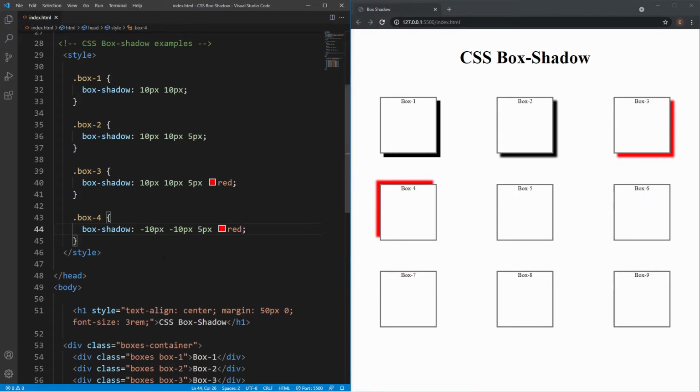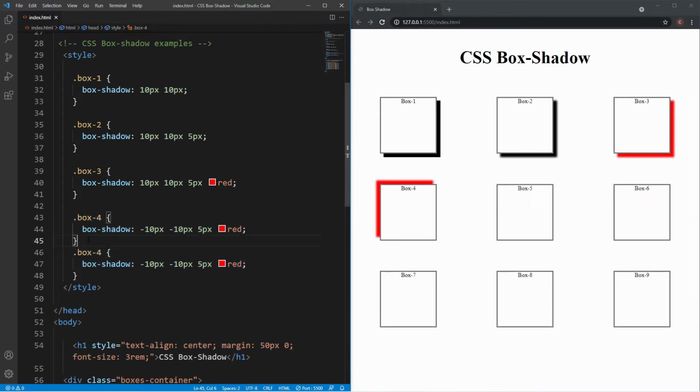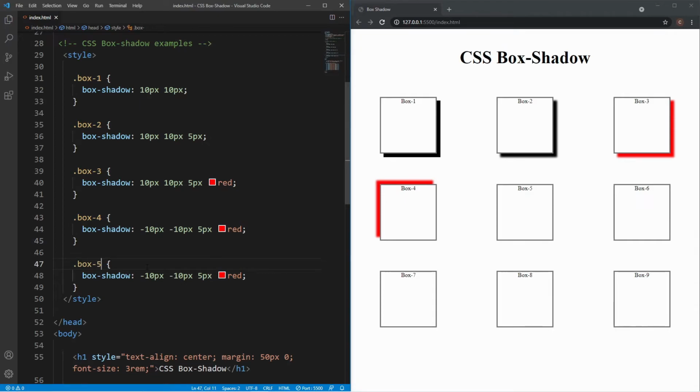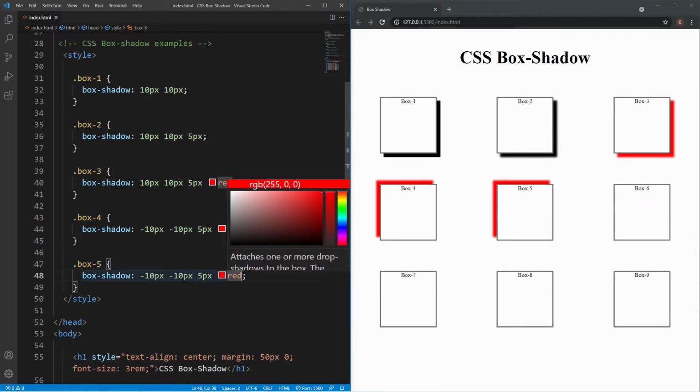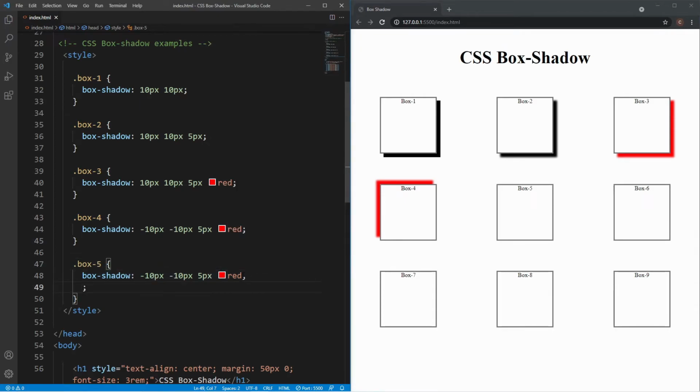Now for box 5, let's say we wanted the shadow of the top left and the bottom right to be all the way around box 5. We can actually do that using our trusty comma. So I'm just going to grab box 5, and then underneath this first one here we're going to use a comma, and we're going to say 10 pixels, 10 pixels, 5 pixels for the blur, and then say the color red. And then if we look in the browser, you can see now box 5 has a shadow on the top left and the bottom right, but you can see here that the shadow doesn't actually go all the way around. There's a bit of a gap between the edges here.